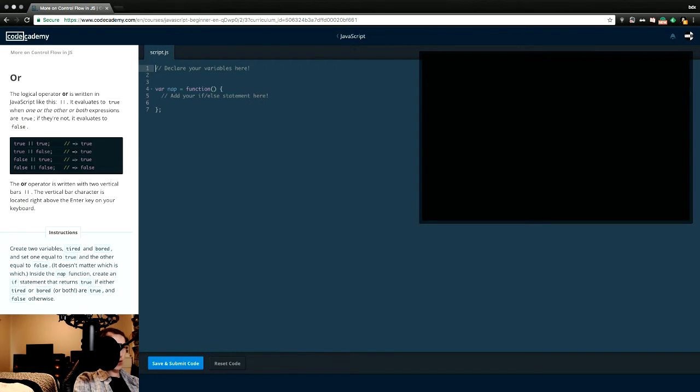Instructions. Create two variables, tired and bored. Set one equal to true, the other equal to false. Doesn't matter which one. Inside the nap function, create an if statement that returns true if either tired or bored are true, and false otherwise. Okay, here we go. Let's do this. This is the one we've been waiting for. This is why we support competitive napping.